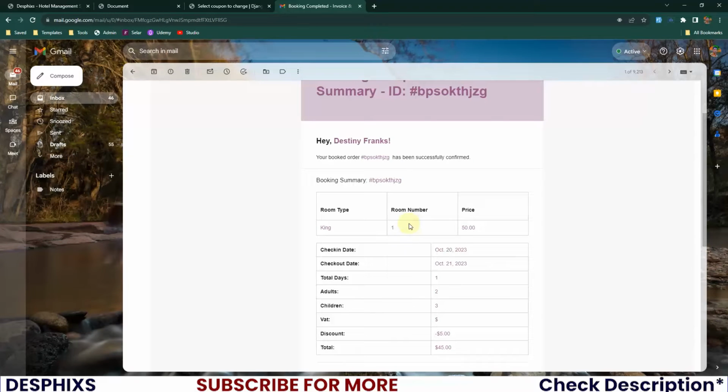So if the user does not have an account on our site, they can still get access to their booked information from their email. All right. Then the price is 50. That's what they paid for it.